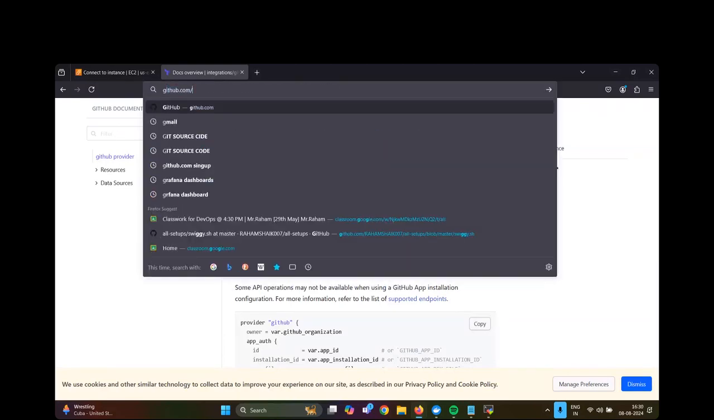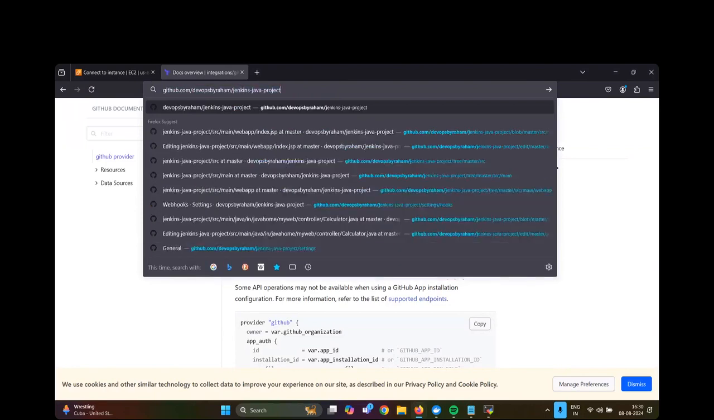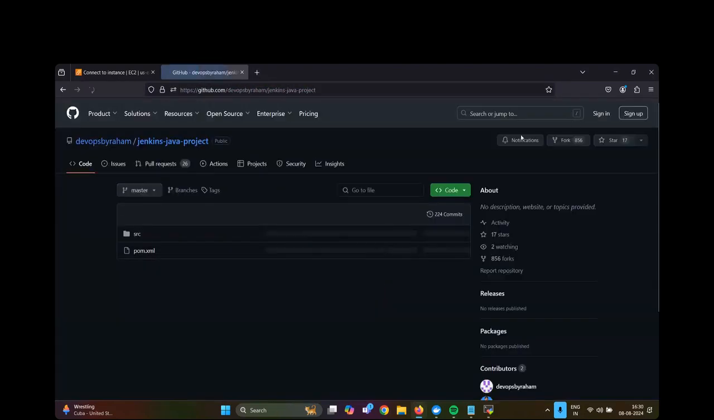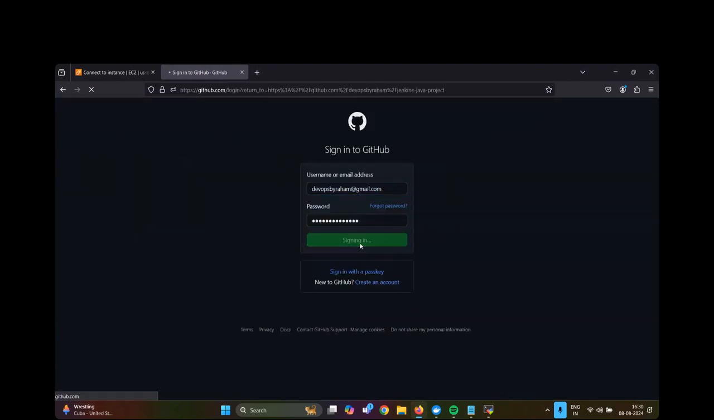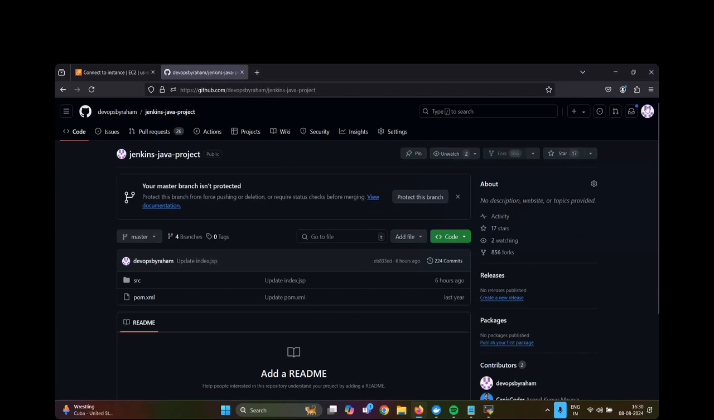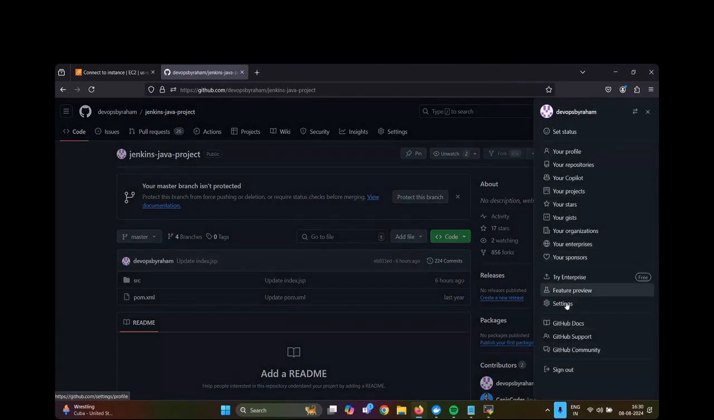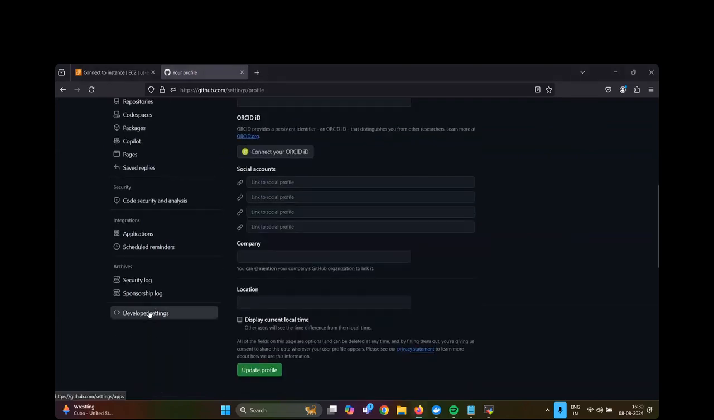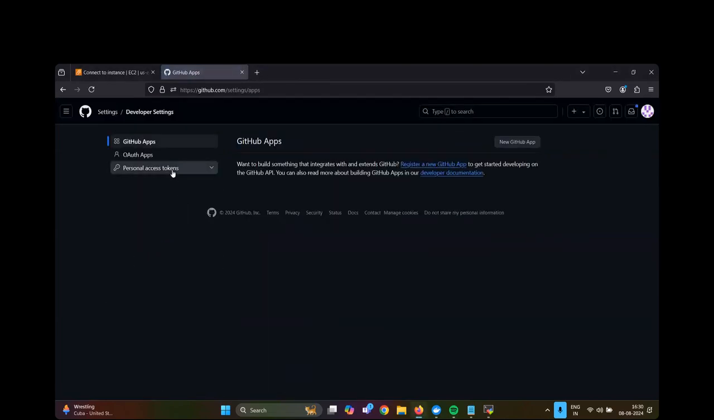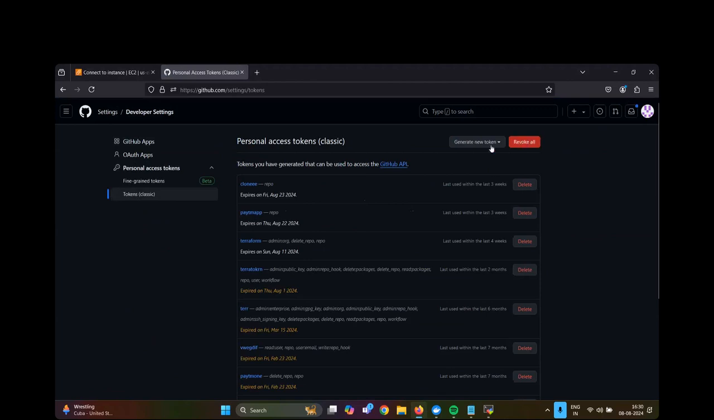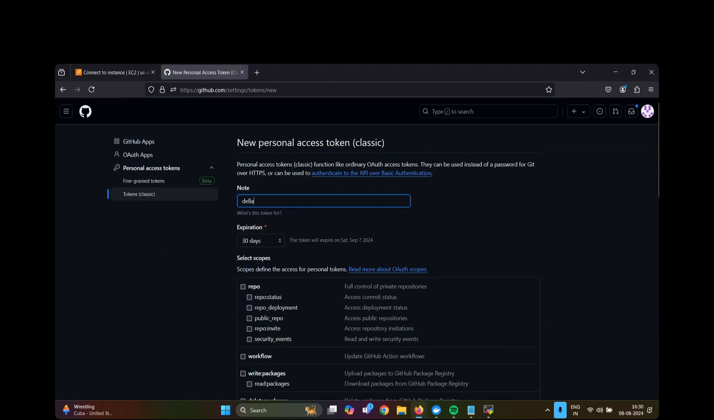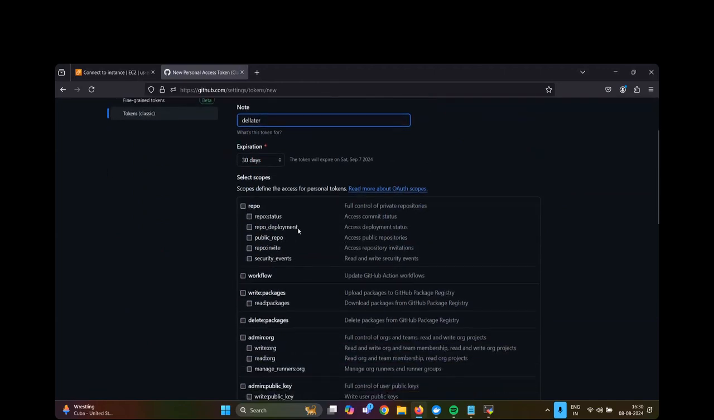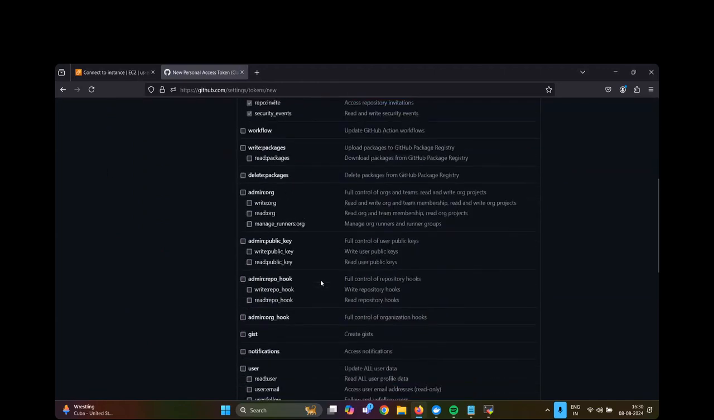If I go to GitHub, I think I'm on the DevOps Berham account. Let me go ahead and check. You can select any account, so I'm selecting DevOps Berham. Settings, developer settings, personal access token, classic. Remember, select the repo.